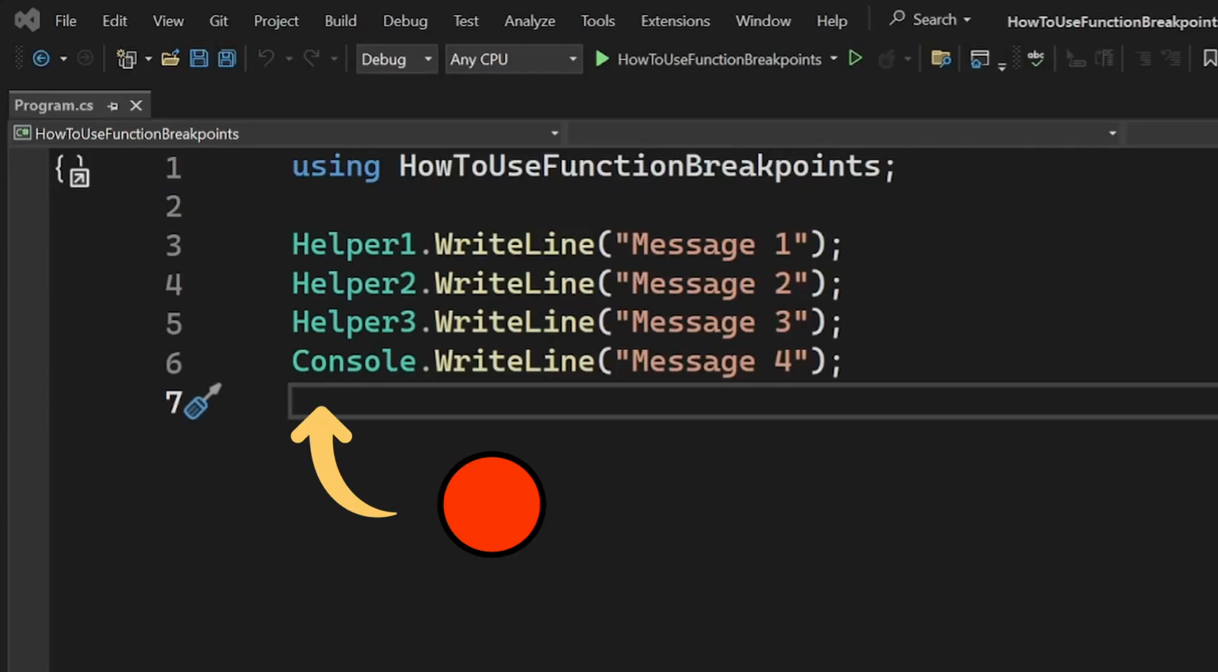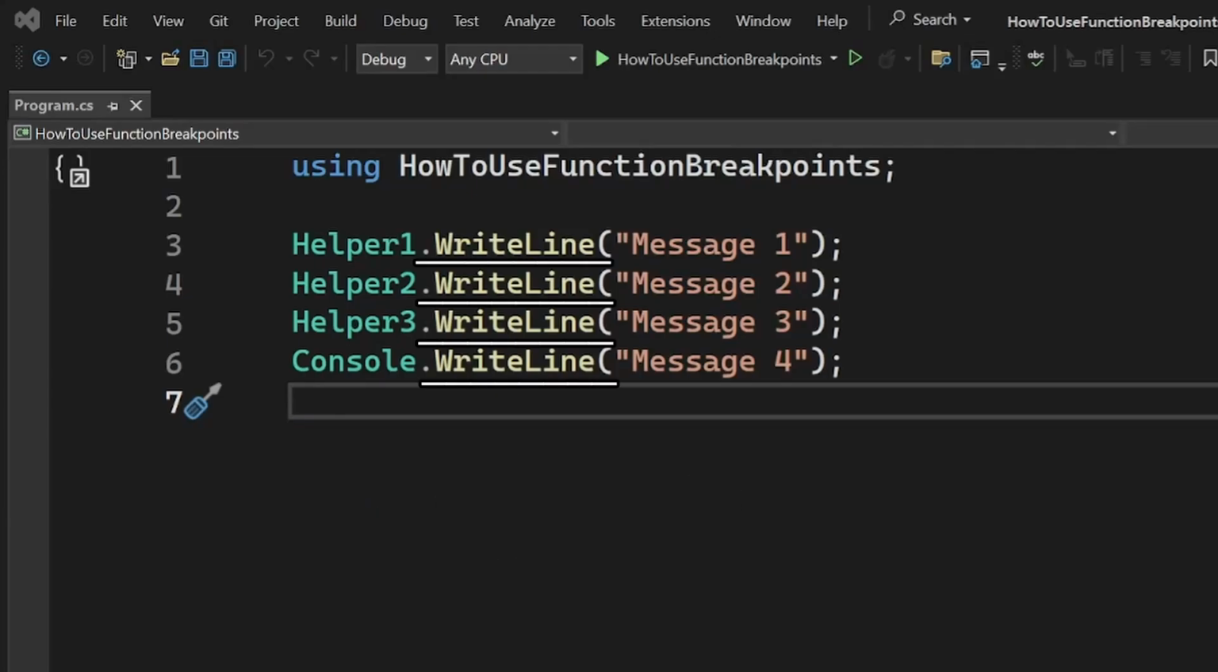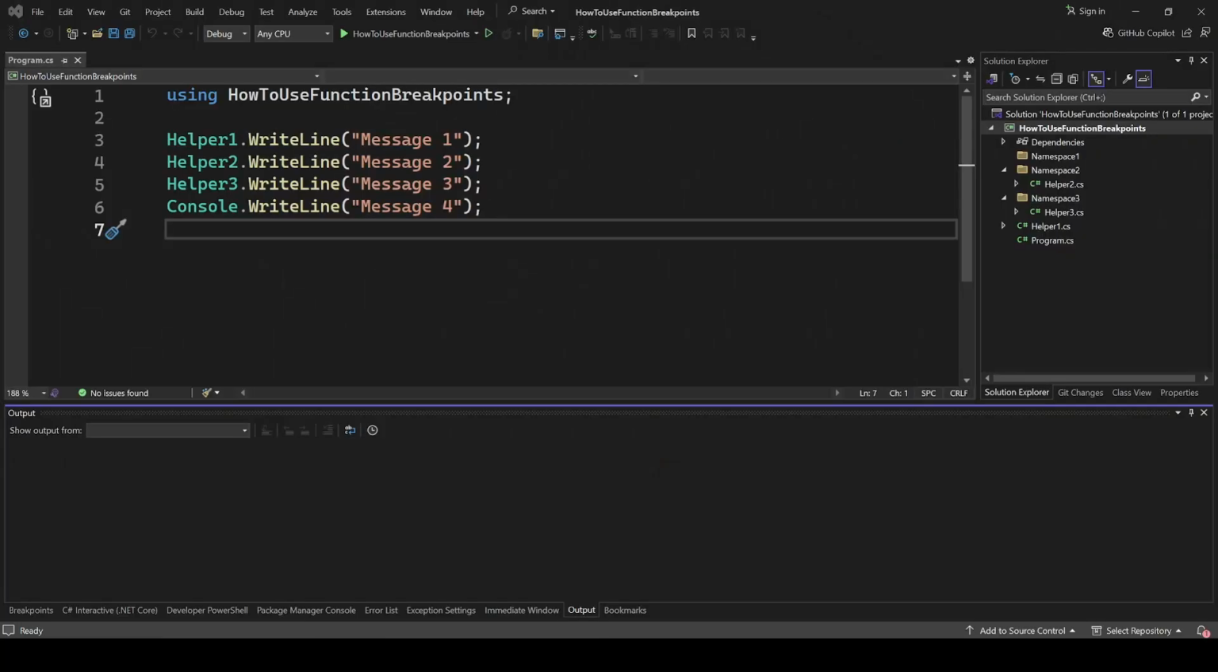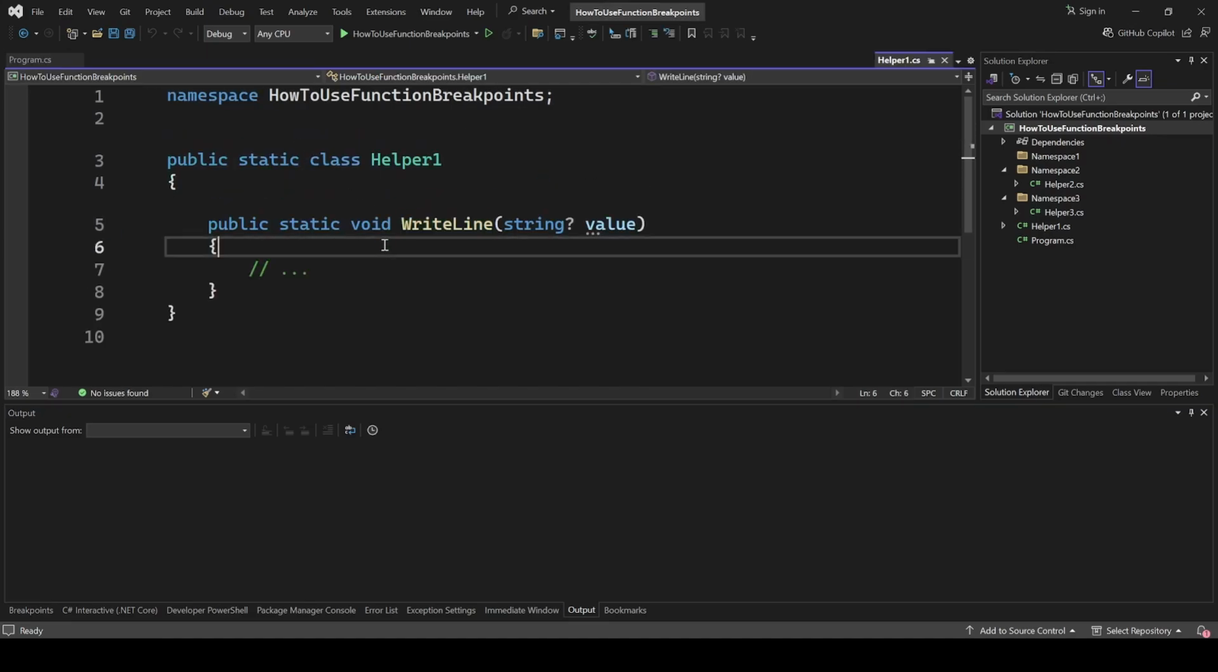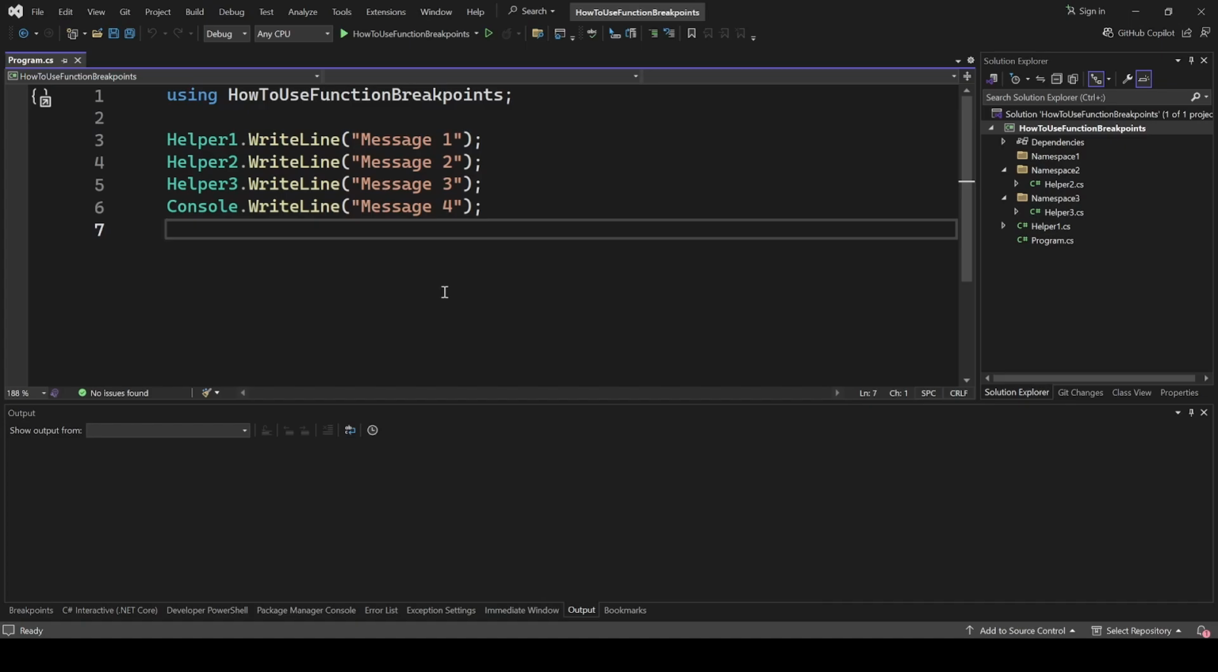Here's how to trigger a breakpoint in any method matching a specific name. So, we have 4 different method calls with the same name, and we wish to place a breakpoint in each one. One way of doing that would be to F12 into each one and just place a breakpoint manually. However, we are going to do it a little more efficiently.